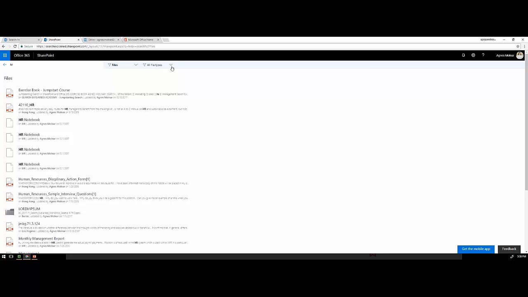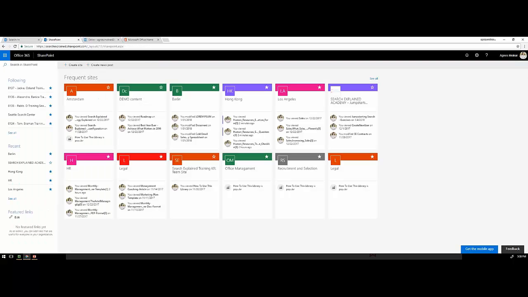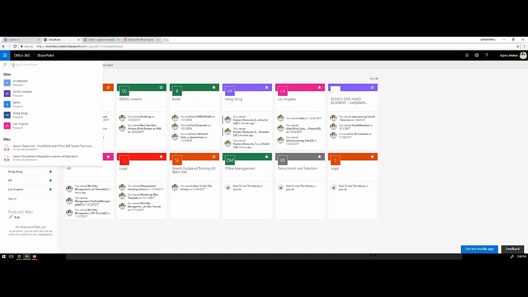I cannot customize how it looks. I cannot modify the ranking. I cannot modify the refiners since there are no refiners. I cannot modify how the results are presented, and so on. You name it. So it's really powerful because it provides me personalized results, but at the same time, I don't have the option for customization.